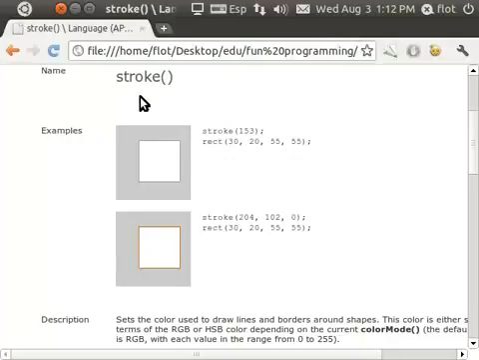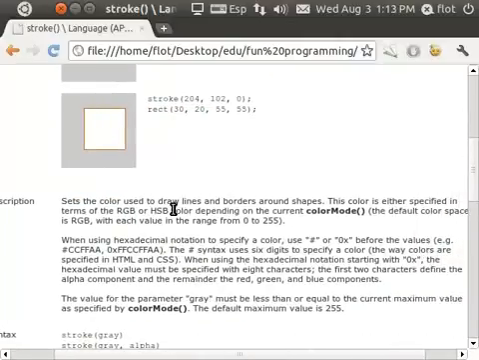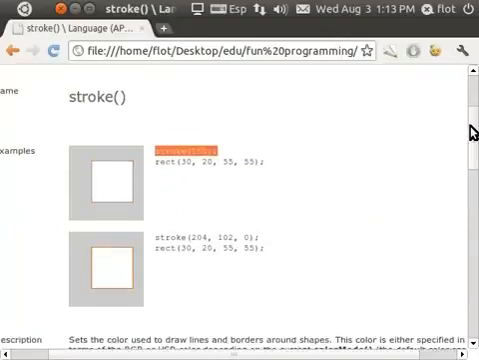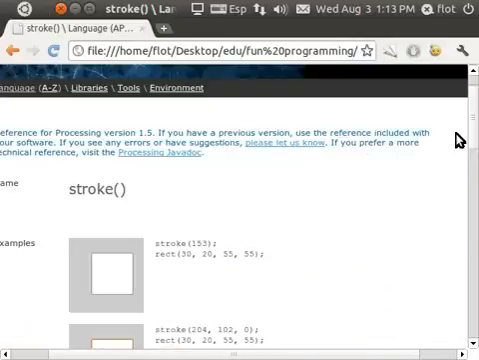So the same way background changes the whole background of the screen, stroke changes the color of the next drawing action. See, it says here in the description, sets the color used to draw lines and borders around shapes. So it looks like it works the same way as the background. You can have stroke with one number, so you get a gray value. Or you can make a stroke with 3 values, which must be RGB: red, green, blue.